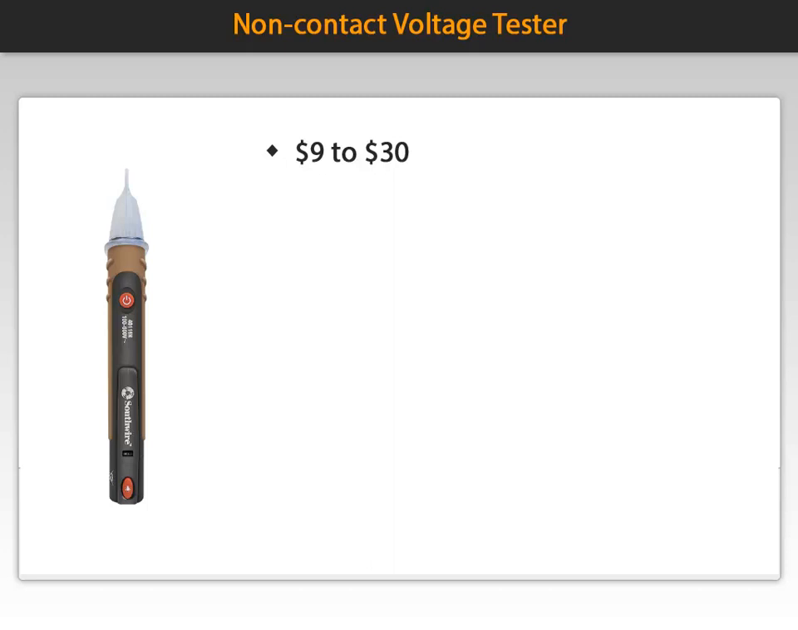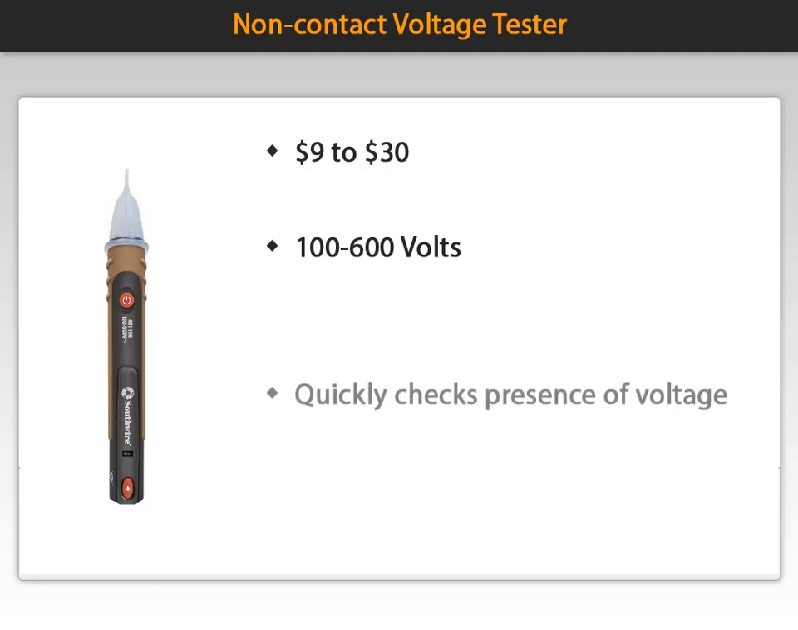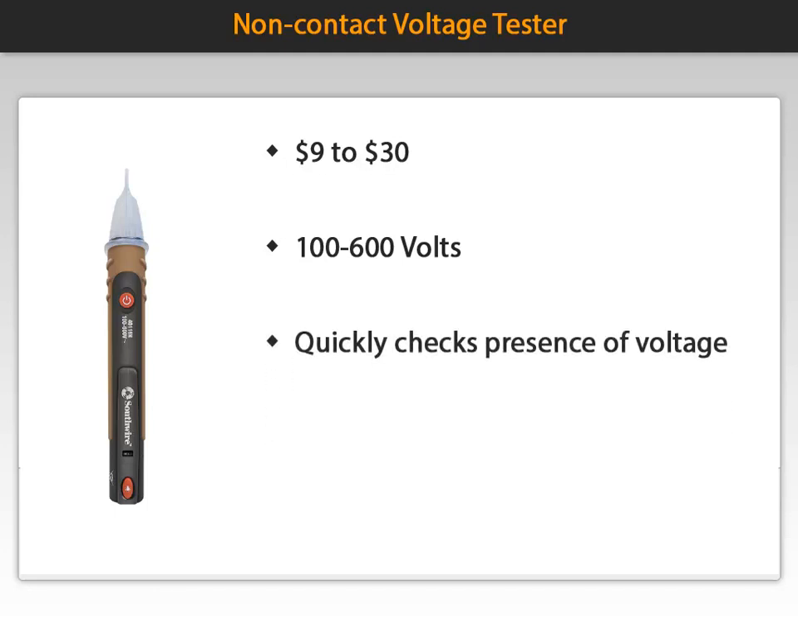This can be used from 100 to 600 volts. It quickly checks for the presence of live voltage on outlets, wiring, circuit breakers, lighting fixtures, and switches. It provides a visible and audible alarm to indicate the voltage is live. Here is a quick video demonstrating the use of this tool.